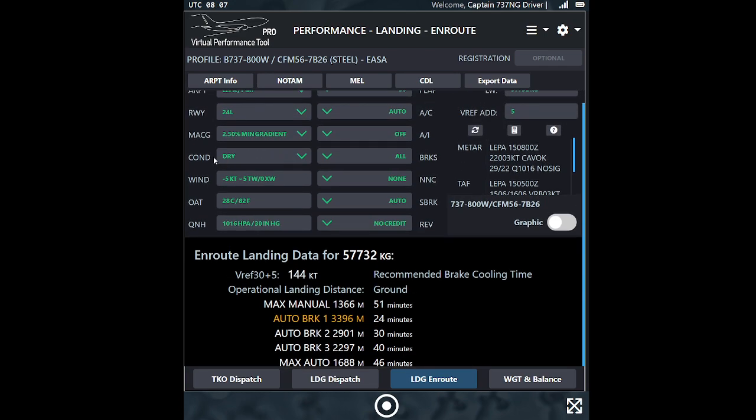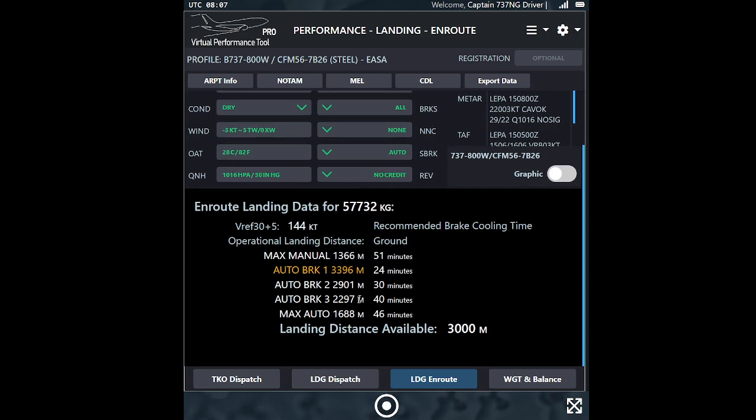Basically, we're talking about a dry runway here. If our runway was wet, then we would actually have different numbers. But we're talking about a dry runway, and on dry runways, the thrust reverser is never taken into account for your stopping distance. However, where it matters very much is the brake cooling schedule.